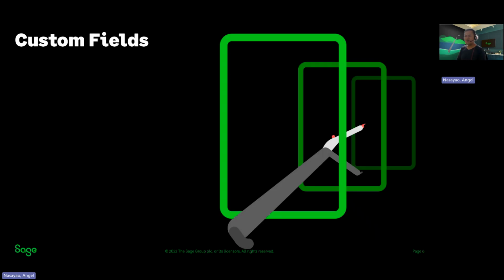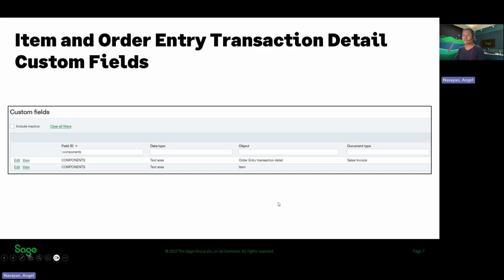All right, so custom fields. We need at least 2 custom fields. The custom field IDs depend on what you would like to give it. In this case, I have components. You can see the data type is text area, and the same field ID is applied on the item and the order entry transaction detail. Based on the assumption, we have the document type called sales invoice.